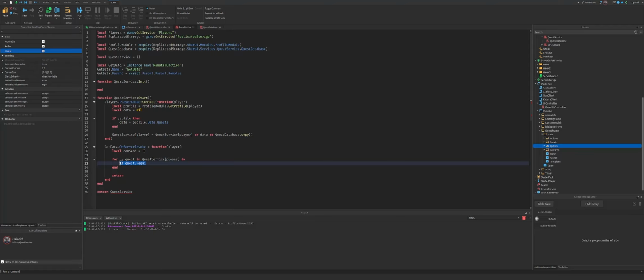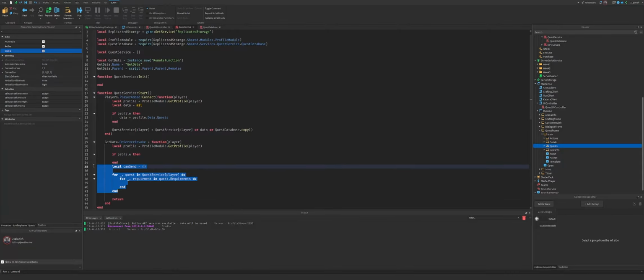We're going to loop through all the quests, we're going to loop through all the requirements. So for _, requirement in quest.requirements do, we're going to check if the player matches those requirements. So we're going to check, in this case, if the requirement's XP, we're going to check if the player's XP matches it. We're just going to go ahead and grab the data here, put that below here, and we're going to place all of this inside of the if profile check.